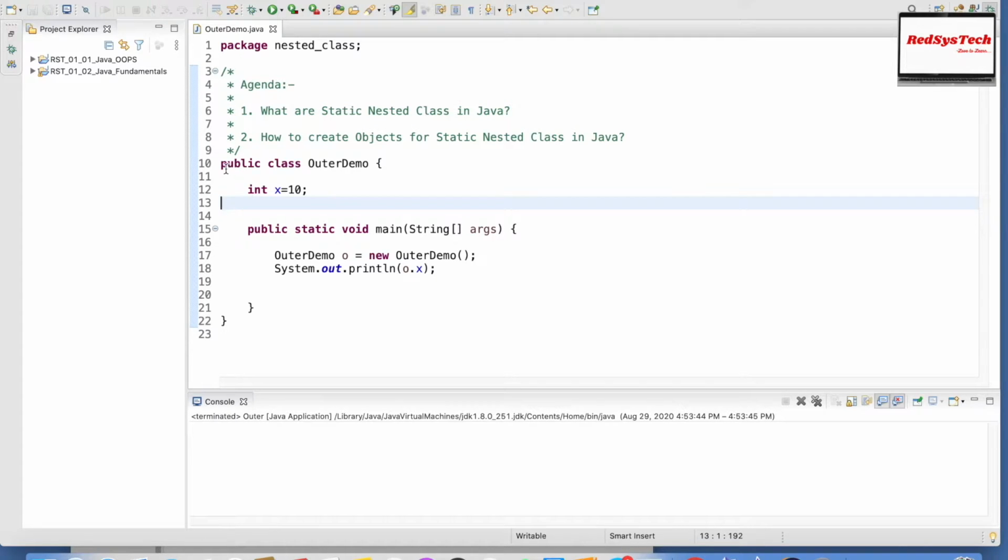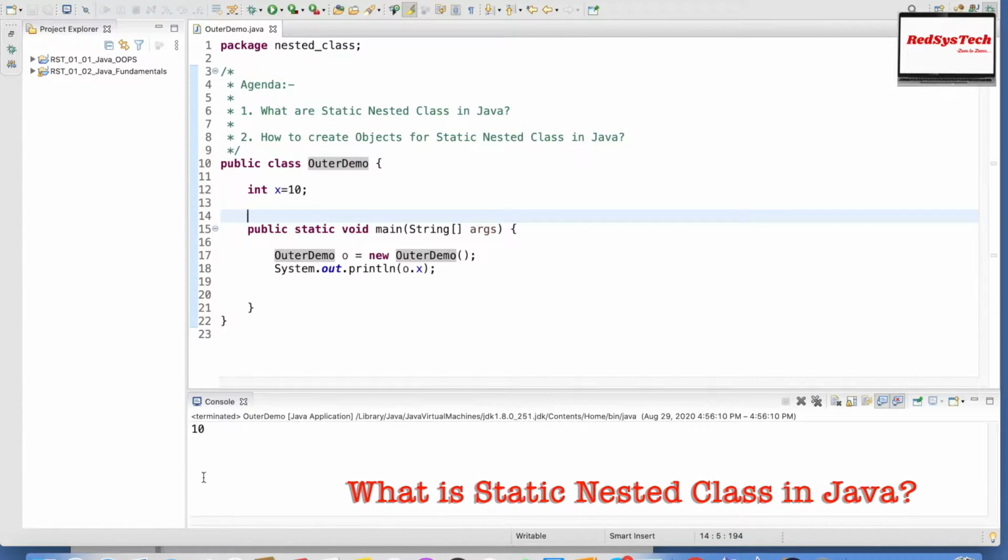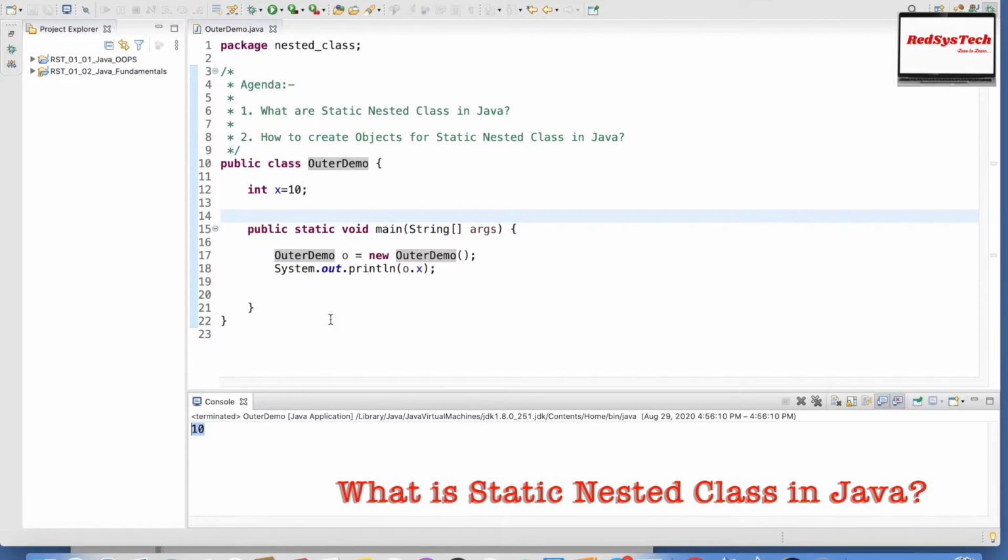So basically, I have a class called public class OuterDemo. Here I have a main method wherein I am creating an object of this class, and I'm trying to print the value of this variable x. Let me go and execute it. It is very simple plain Java, right? I'm able to print the value of x as 10.